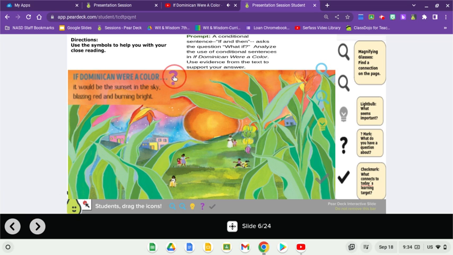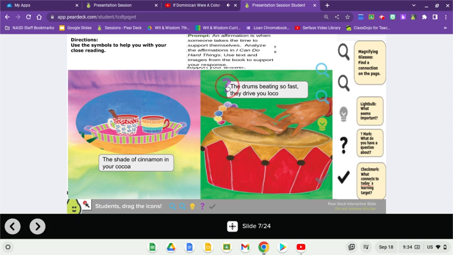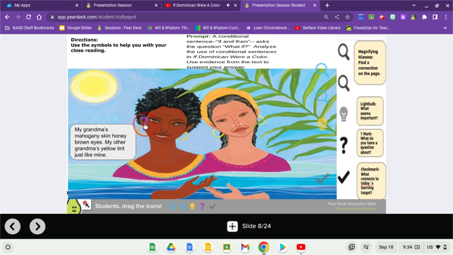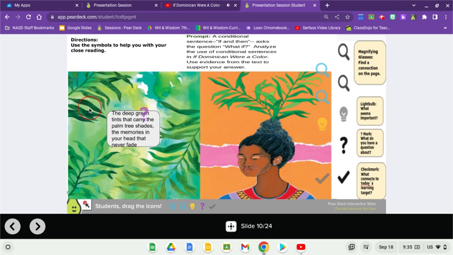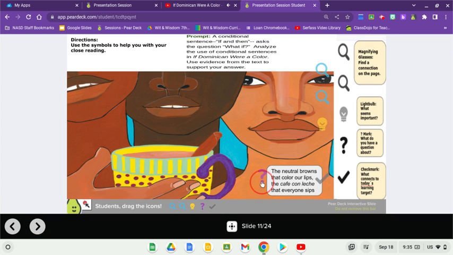If Dominican were a color, it would be the sunset in the sky, blazing red and burning bright. The shade of cinnamon in your cocoa, the drums beating so fast they drive you loco. My grandma's mahogany skin, honey brown eyes, my other grandma's yellow tint, just like mine. If Dominican were a color, it would be the shades of orange and the sunrise's hue, the Haitian black on my Dominican back. The deep green tints that carry the palm tree shades, the memories in your head that never fade, the neutral browns that color our lips, the cafe con leche that everyone sips.